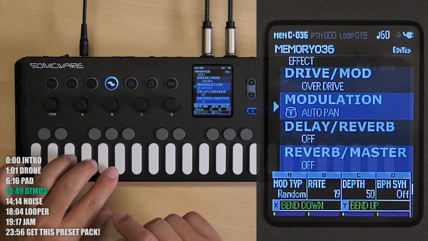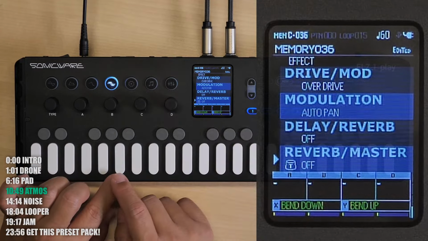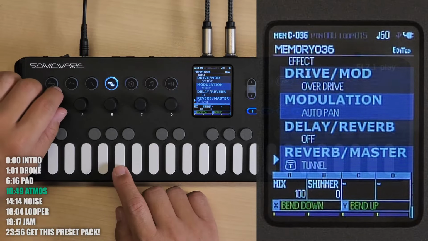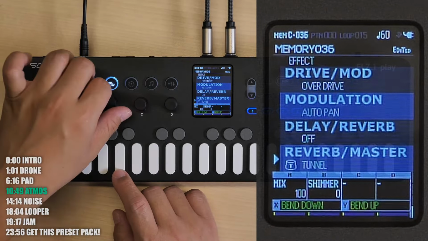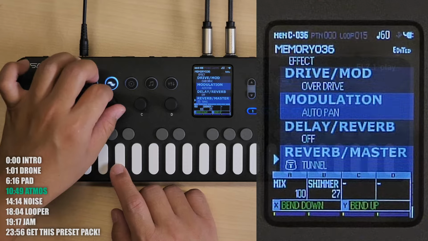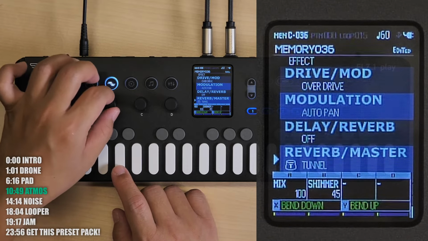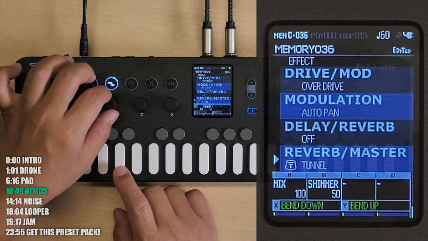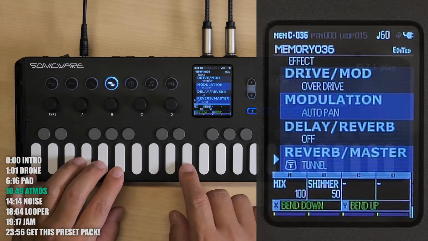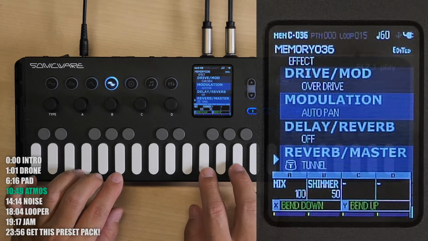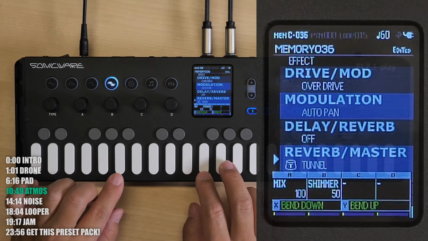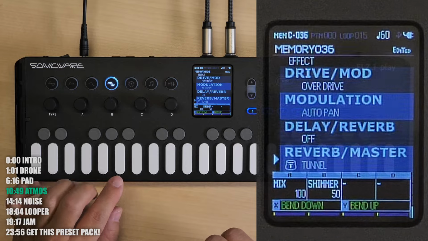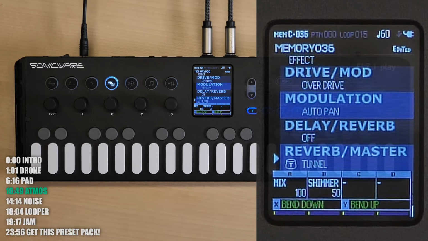I want a bit of a dreamlike feel, so I'll set the reverb to tunnel, adjust the shimmer, and add an octave up sound. It sounds like a good ATMOS sound now.